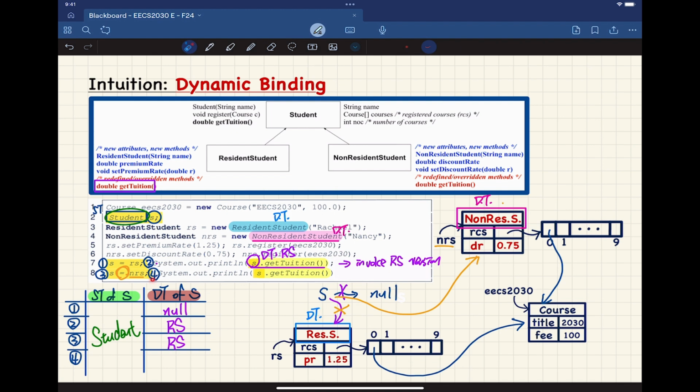So at number 4 over here, the new dynamic type will be NRS. Once you have traced the new dynamic type, when you get to the new method call, at this point S's dynamic type has become NRS. That tells you when I call S dot get tuition, it is going to follow the link and see that, okay, the dynamic type is non-resident students.